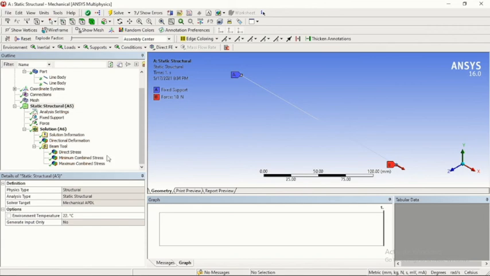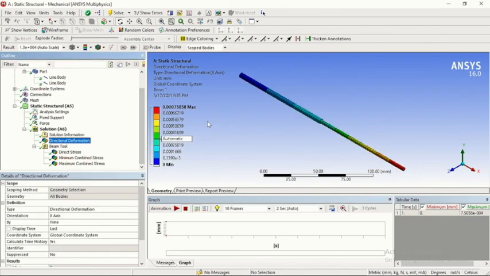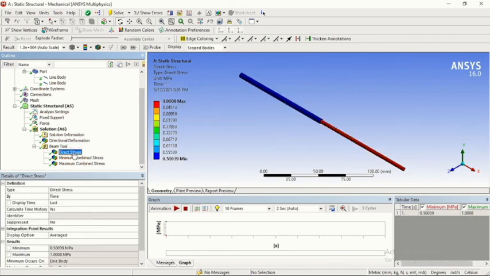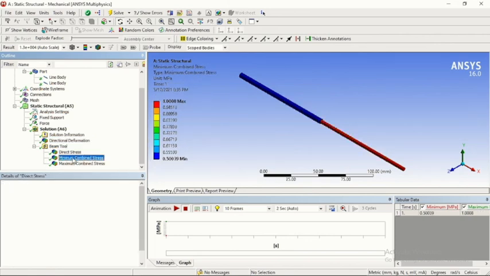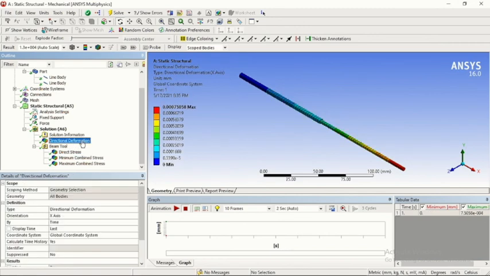We have solved this, and let's see the directional deformation. As you can see, this end is fixed, and the free end has a deformation of 0.0007558, right? And then if you look at the direct stress, we have a direct stress of 1.008, maximum and minimum also the same. So what is important is the directional deformation, right?